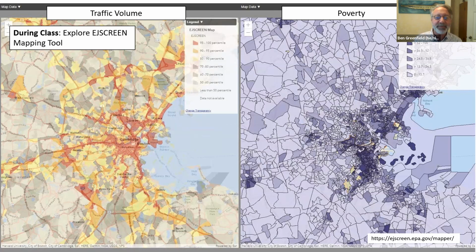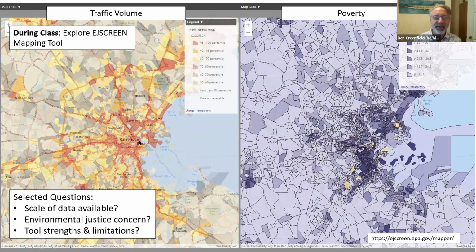And then I'll have them explore questions such as, these are questions that they have to answer: What's the scale of the data available? So thinking about this geographic aspect, these little polygons are the smallest scale that you can look at the data. And so a key part of geography is understanding that you can't look at patterns at smaller scales than you have the data for.